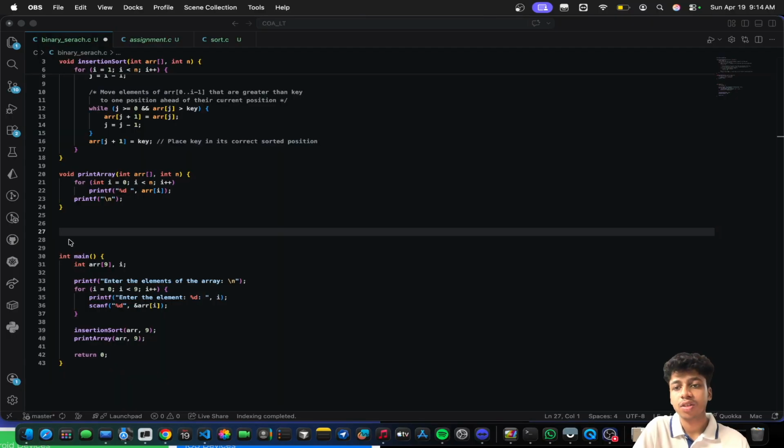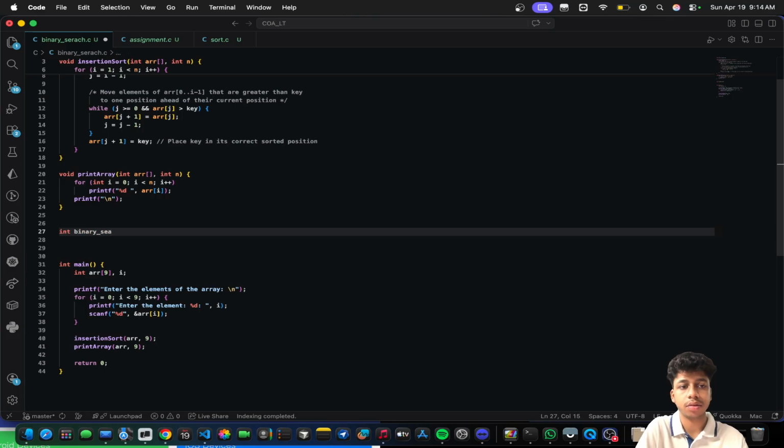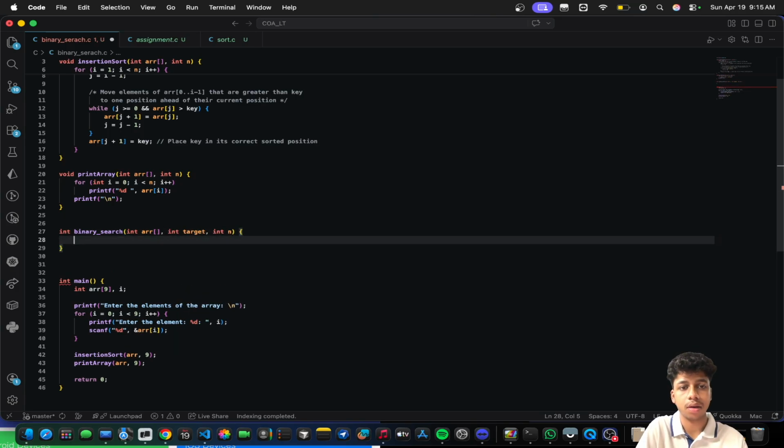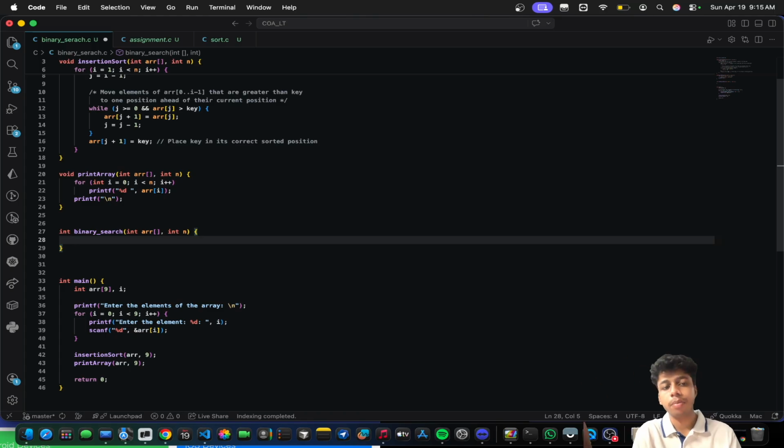Let's start writing a binary search program. Let's declare the function for binary search that accepts an array of integers, accepts the target, and accepts its length. Or you can just accept the length. Now we need how many variables? We need a start variable, an end variable, a mid for the middle element, and a target variable for the target element.